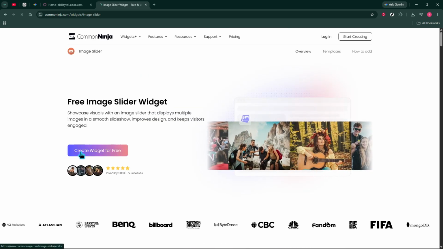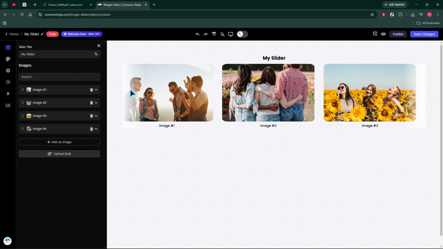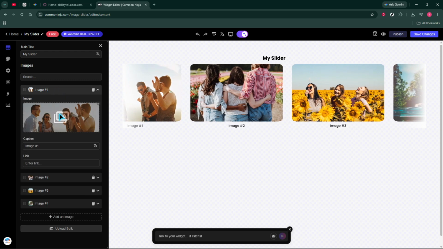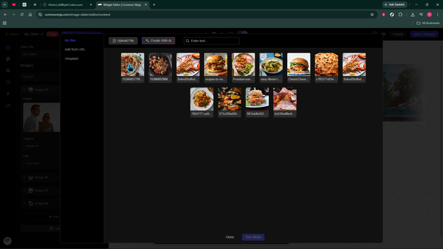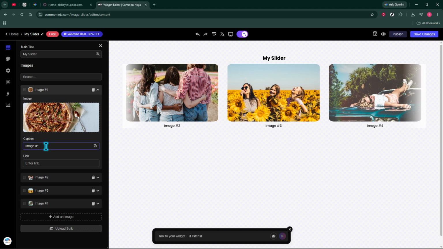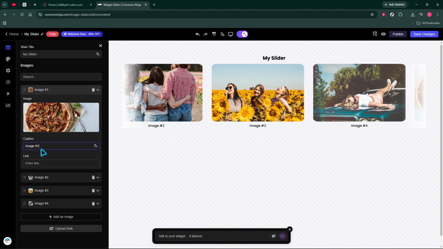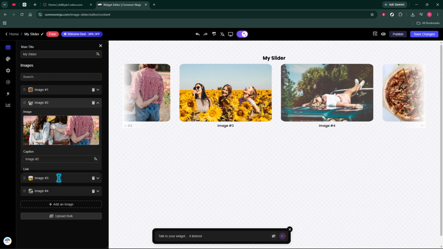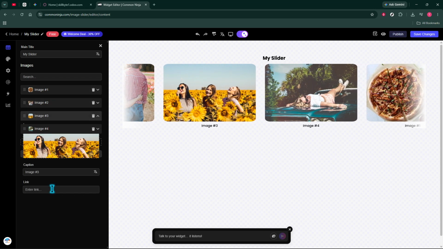Inside the editor, you'll see the default images already added. Click on the first image to open its settings, then choose the option to replace the image. Select the image you want to use from your media library, and after choosing it, click Use Media to confirm. If needed, you can also rename the image to keep your slider organized, especially if you're planning to manage several slides later on. Continue repeating the same process for the other images in the slider so each one matches the content you want to display.